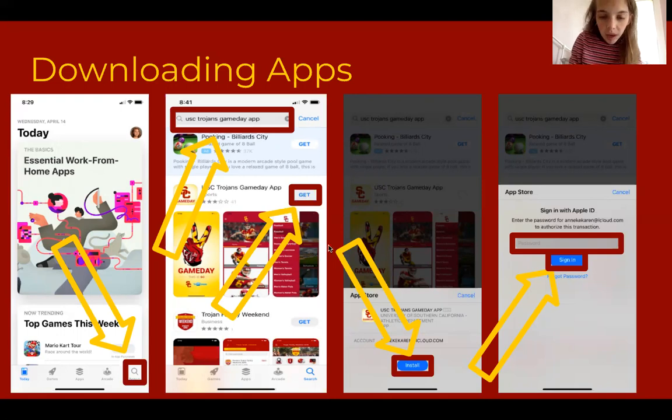Then once you do that, a little window will pop up and it will say install. Once you press install, you're going to have to type in your Apple ID password. You should have set this up when you set up your iPhone. But if you don't know the password, if you forgot it, there is the option down here. It's kind of small, where you can click on forgot password, and then you can re-update it or get access to it again.